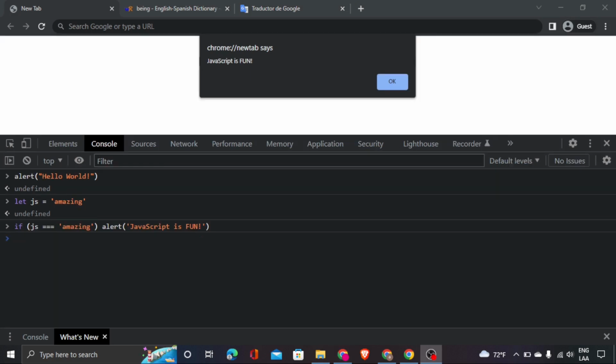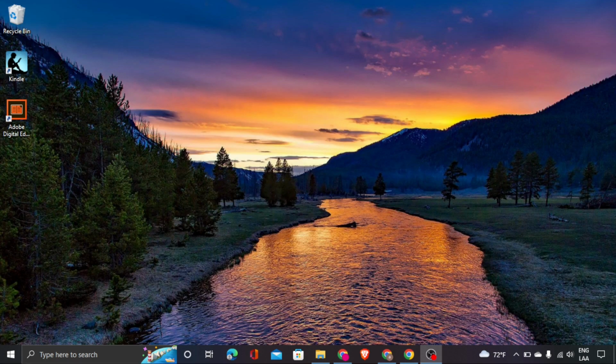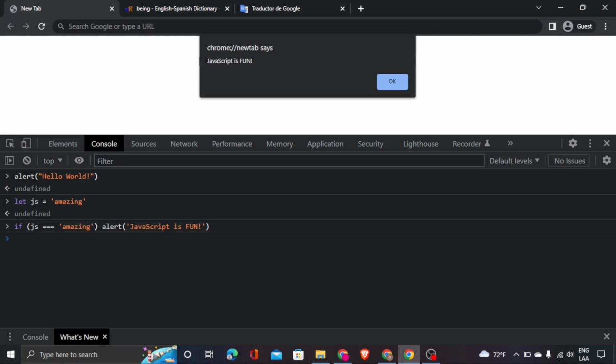Okay, so again I will explain all these concepts and how all of this works as we go through the section, but for now I hope that you can see the logic that we basically define js as being amazing, and then here in the next line we said that if js is equal to amazing, then JavaScript should show us this alert window with this text. Okay?